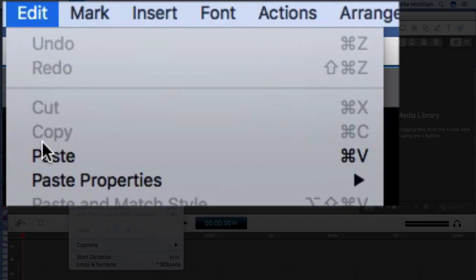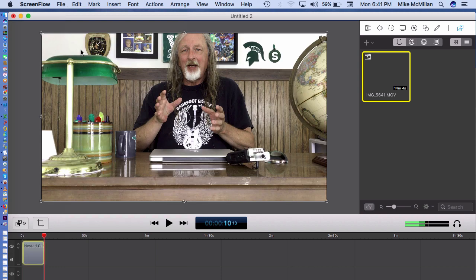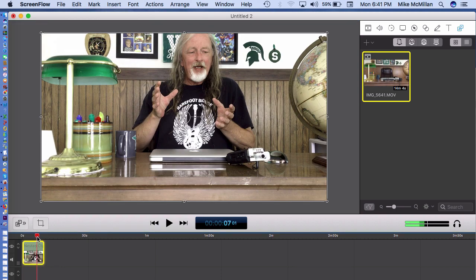So now what I'll do is I'm going to come up to Paste. I'm going to paste that 10-second clip right in here. Okay, and there it is. There's my short little clip.